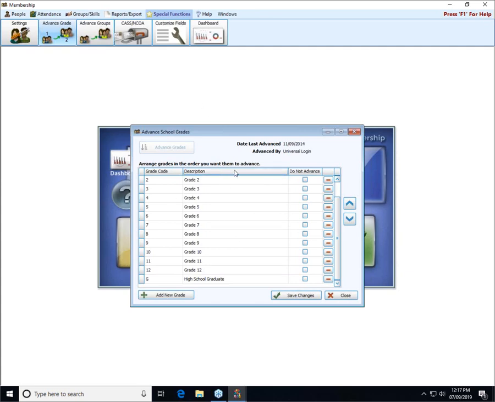So once I have everything arranged in the order I want to advance, I can click Save Changes, so they're all saved. Take a look, though, before you hit Advance, and make sure, here it shows me the dates things were last advanced and who advanced them. Make sure it wasn't just advanced by somebody else last week.